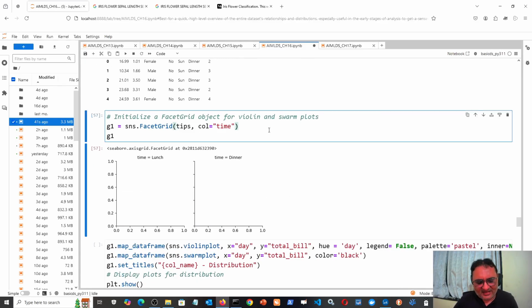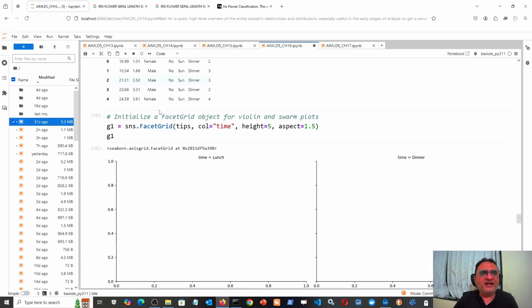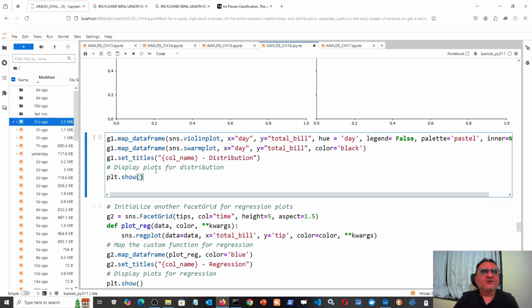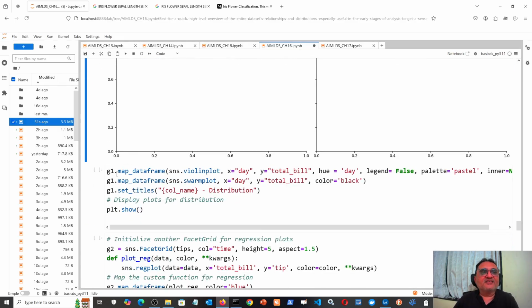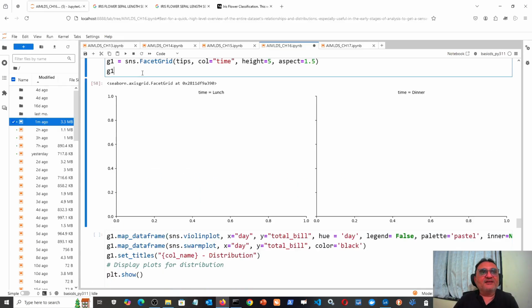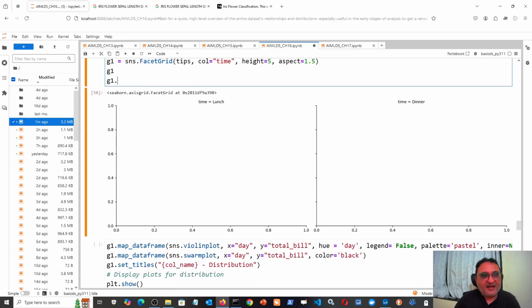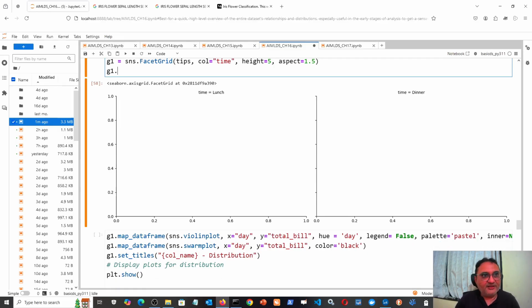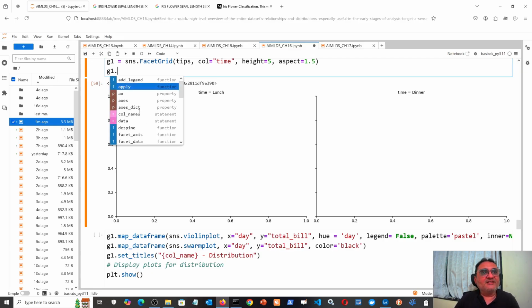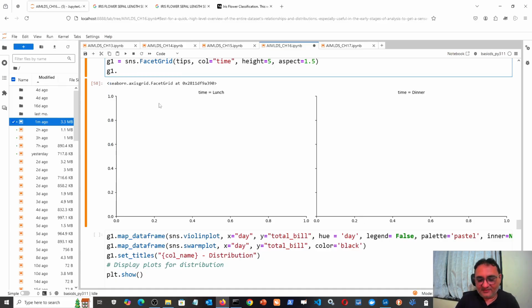I just made aspect ratio 1.5, so to get the bigger picture, bigger diagram. Okay, now once the grid object is initialized, I can write g1 dot, and there is no need to remember it. I can write g1 dot and then the tab character, and I will immediately know what things are available to me. I think here it is not being displayed, but perhaps it should be. Yeah, here. So you can see with g1 what options are available. Okay, so that is what it is.